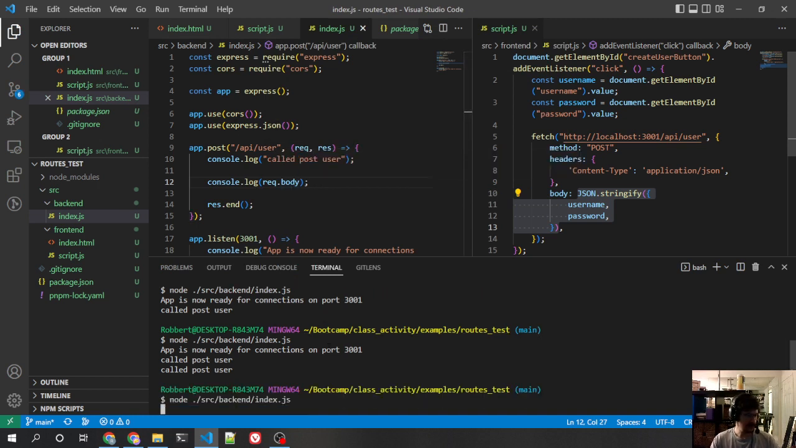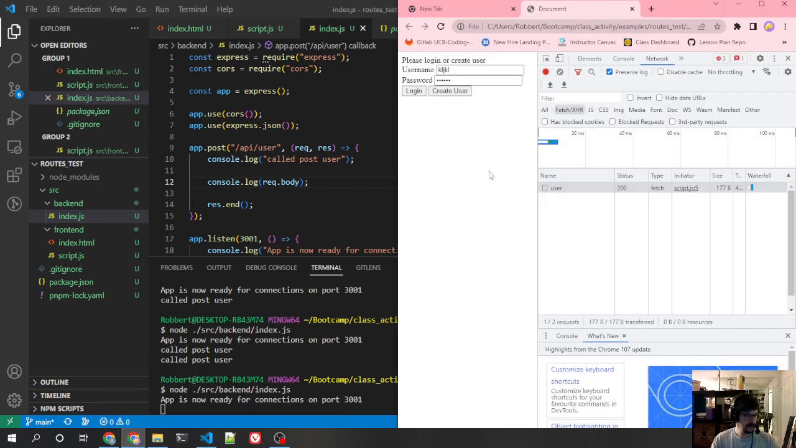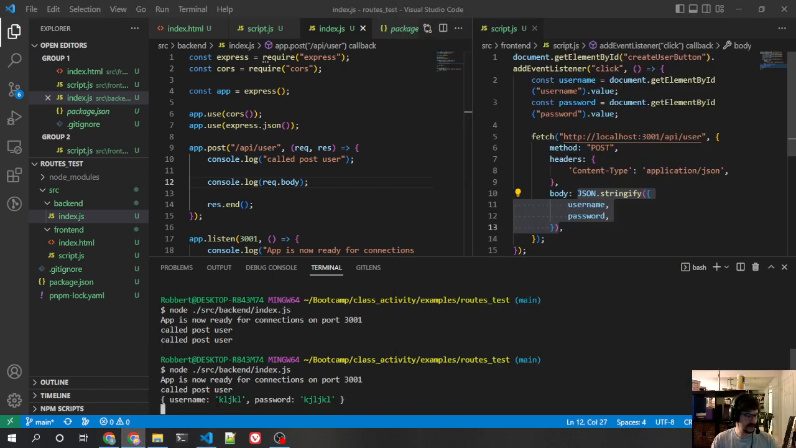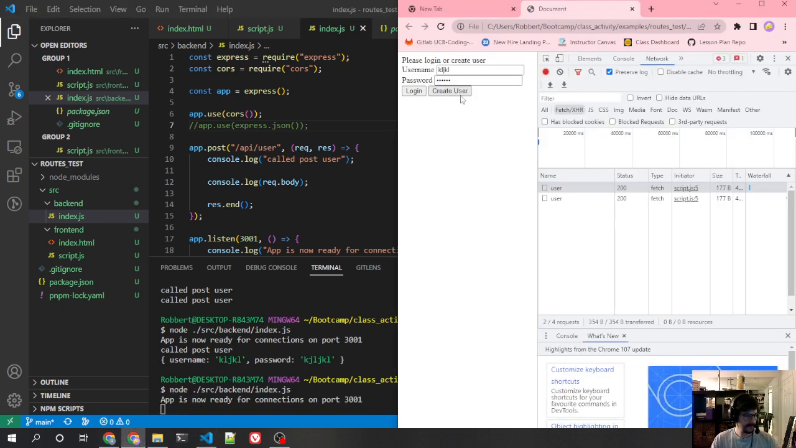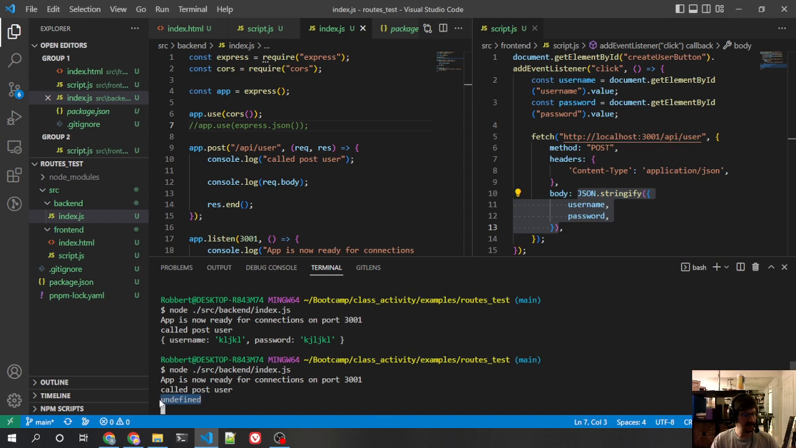Okay, so we're going to start this again. We're going to create our user. And now you can see, here's our body. This matches the body that we passed. What if we take this out? Okay, we take it out, start it again, call this. Body is now undefined because Express wasn't able to process the body because we never used any of the middleware for body processing. So let's put that back in.